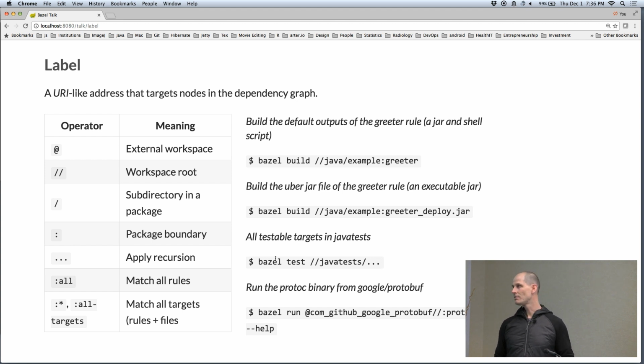So here's a list. I'll put this up. You can kind of study this, but I guess the big one to know is the colon is the package delimiter. If you're going through the file system, you say like Java example, and then there's a colon, that's the package boundary. It means there's a build file there. Anything after the colon is one of two things: it's either the name of a rule, or it's the name of a file in that package. And the slashes can continue after that, and so forth.